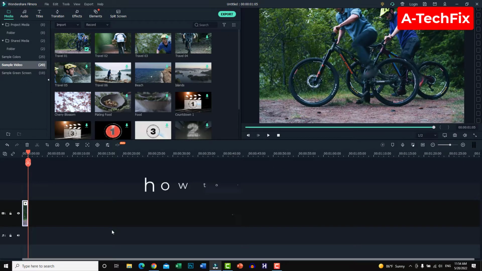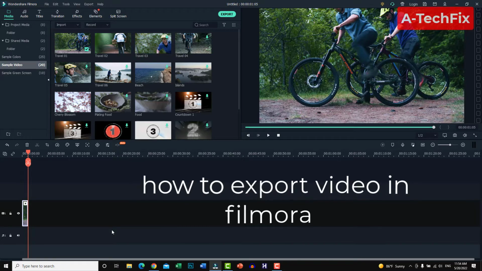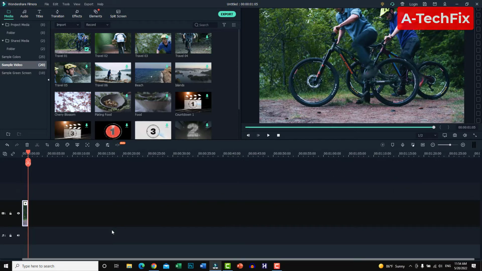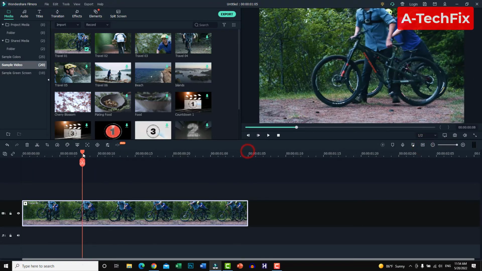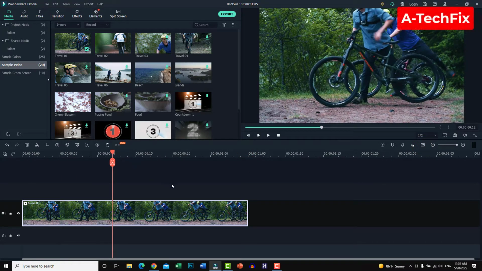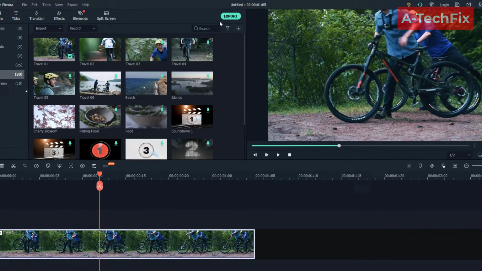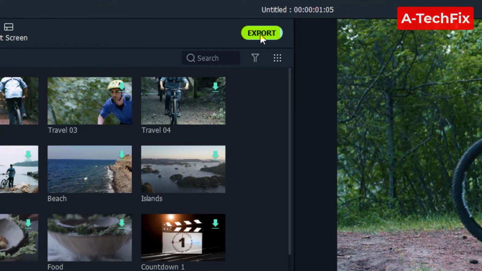Today in this tutorial video I wanna show you how you can export a video in Filmora video editor. So simply guys, as you can see here, we have this video and I want to export. So simply, as you can see here in the top, we have a button called export. Click there.